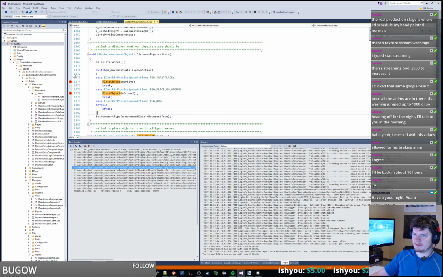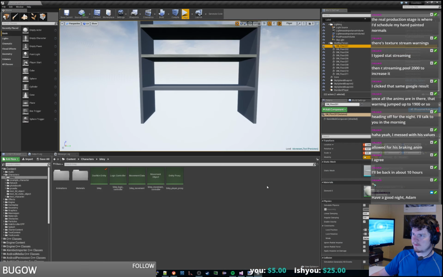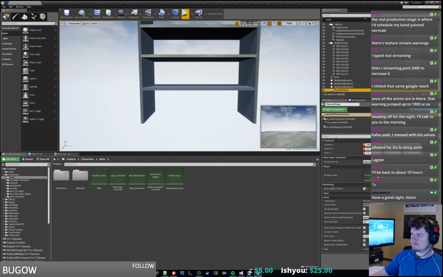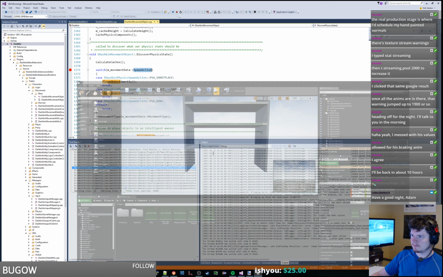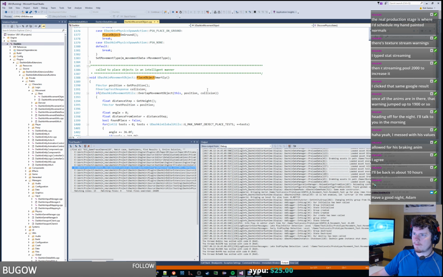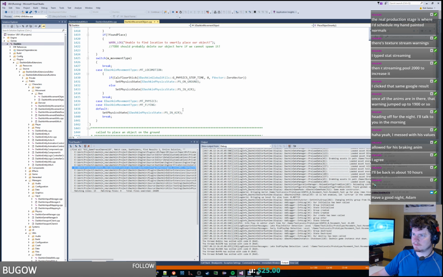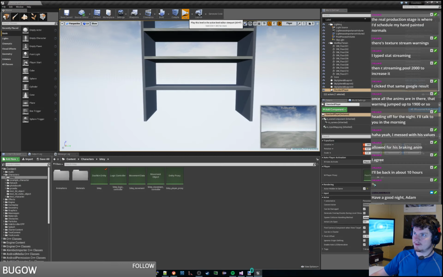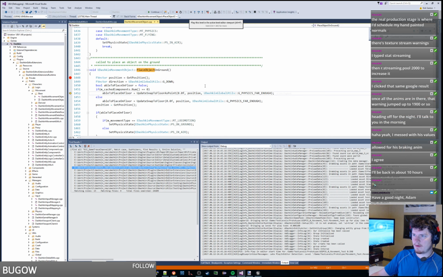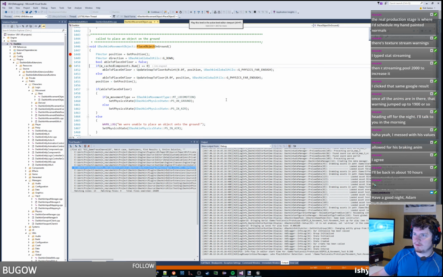Well, where are we? Discover physics state. I assume that we have like a spawn action, right? For our player? No. Is it calling just place on ground directly? Yeah, okay, it is. Update snap to floor.